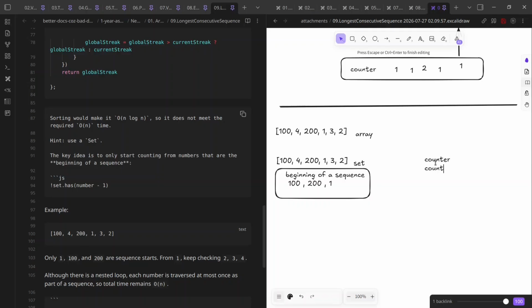Currently our counter is 1 because of 100. Okay. Next 200. We don't find 201. So the counter for 200 is 1 only. Will not change it because our counter is not changing. We'll only change it if we found a bigger counter, a bigger, consecutive sequence. Okay. Now we are at 1. Counter is 1, no problem, we'll not change it.